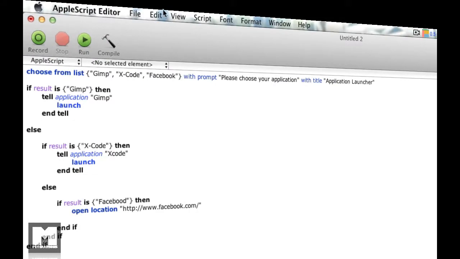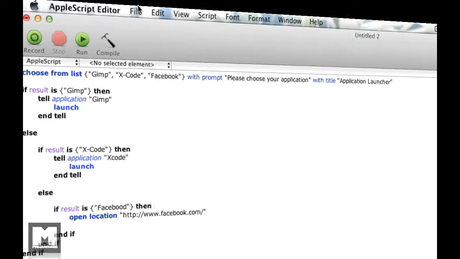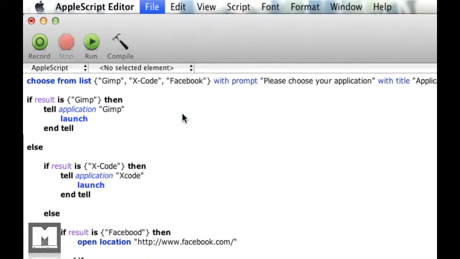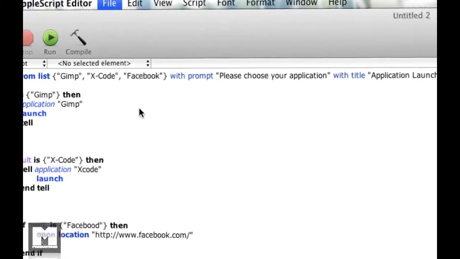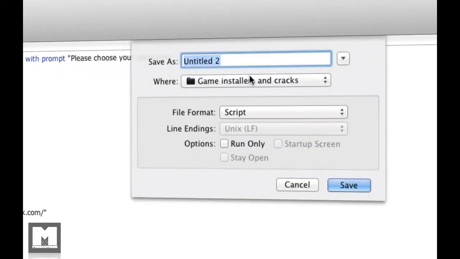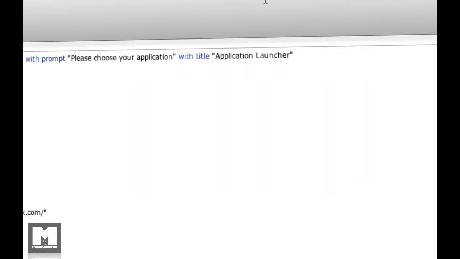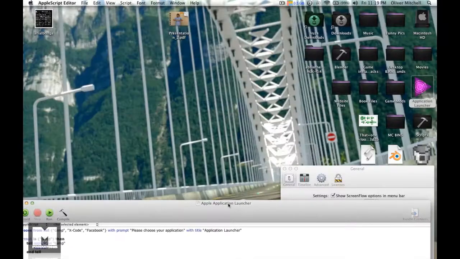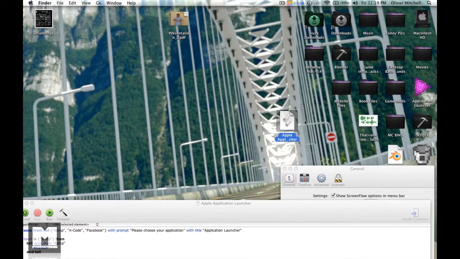Now, if you want to save your Applescript in script form, press file, save as, until it loads, desktop, and save it as what your script wants to be. So application launcher. Now if you save that, on the desktop there will be the script right here.